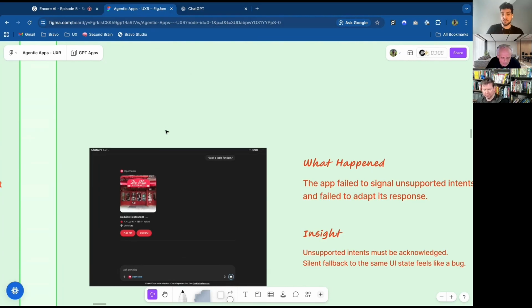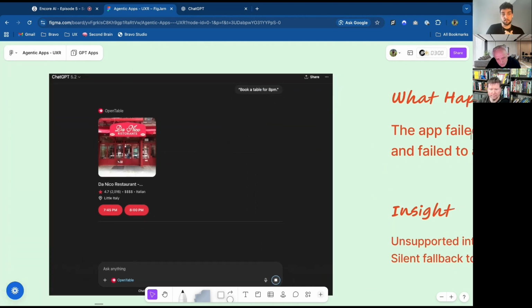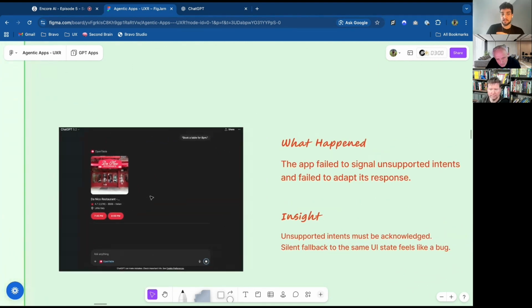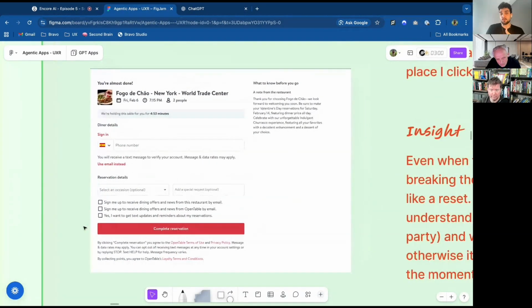Here we can see that there's basically no conversation happening. It's just defaulting to showing me the UI widget in a different shape, but it's just the same. And I have no way of knowing what's going on. What am I supposed to do? For example, here the only CTA is for me to click on the card, and then it will take me to the website where I can basically restart my booking session.